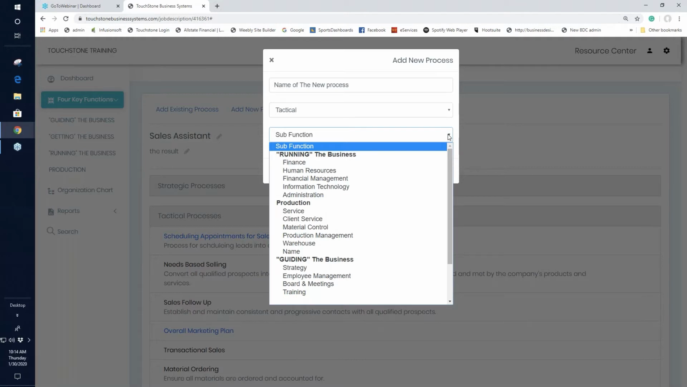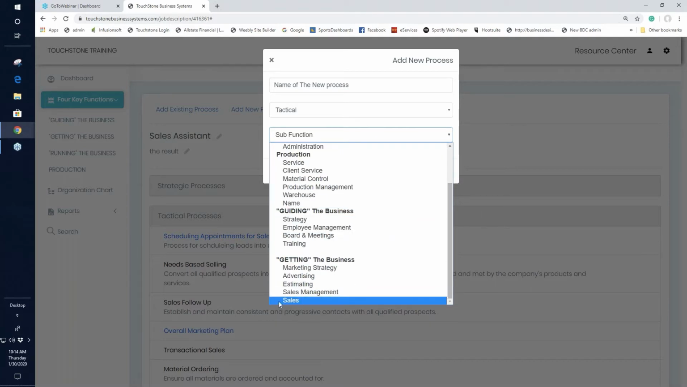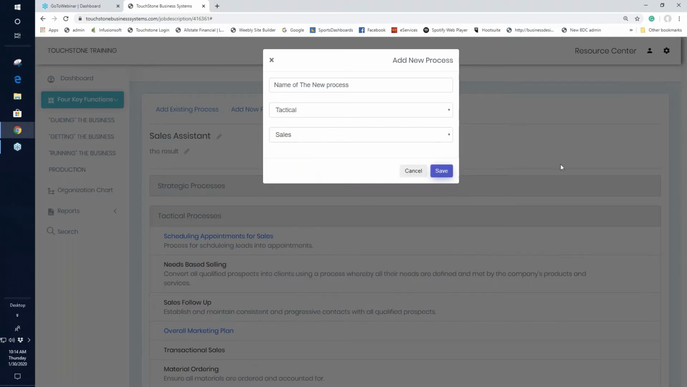So even though we're adding processes directly to this job description, TouchStone's still forcing you to keep the 4 functions as the master list of everything. So generally, think about the position. It's a sales position, so most likely this work would be in the sales sub-function. So choose sales and then hit Save.